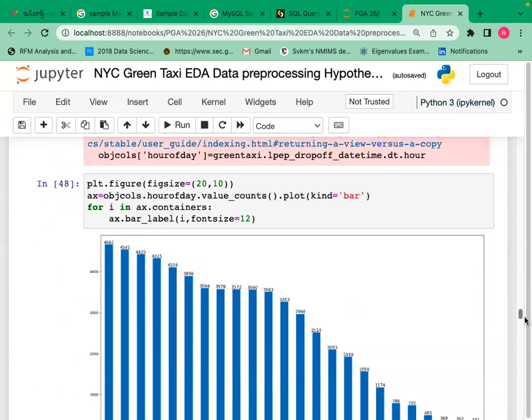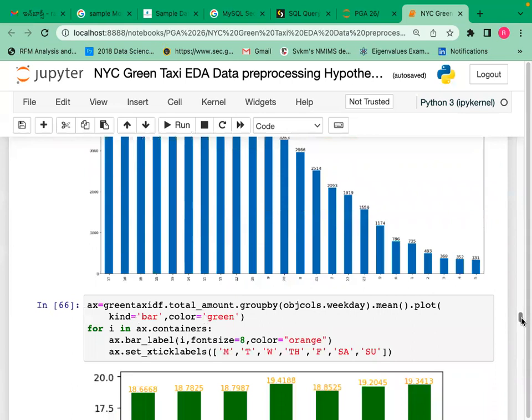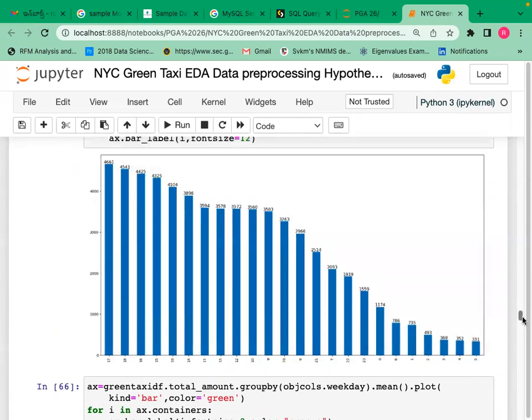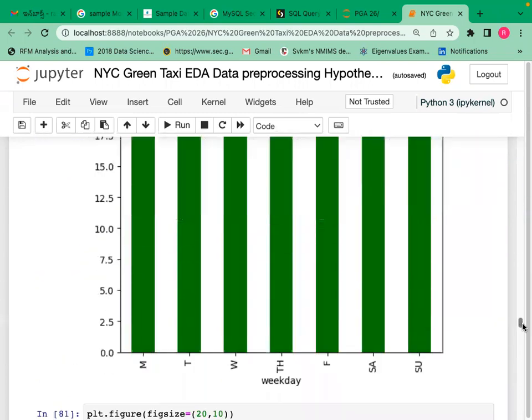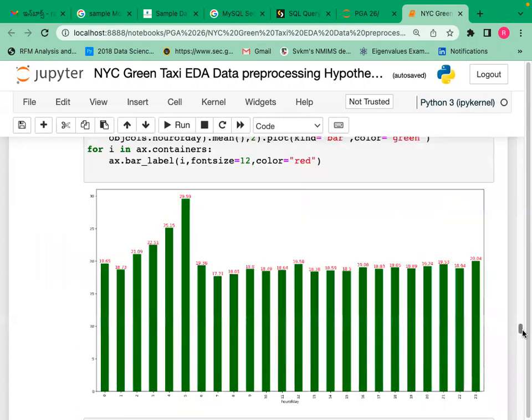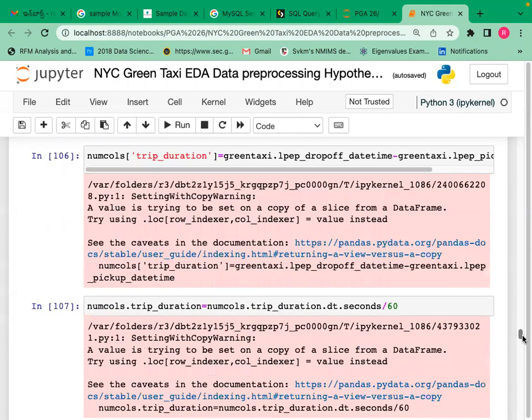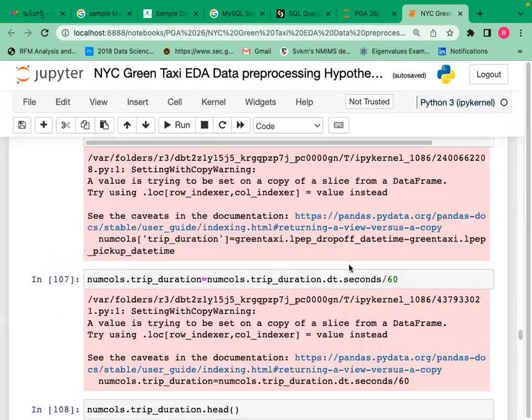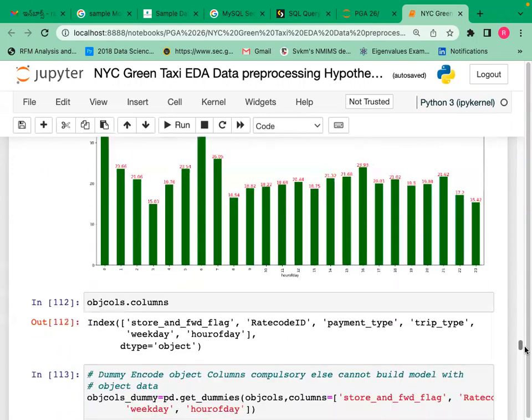Then we started again doing exploratory data analysis on the extracted variables. So the peak demand is evening 5 o'clock to, you can see the peak demands, number of trips. Then which weekdays you have demand. So this analysis you have to do. Then we created a new variable called trip duration. Trip duration is a new variable which I have created. Then we again analyzed the trip durations.